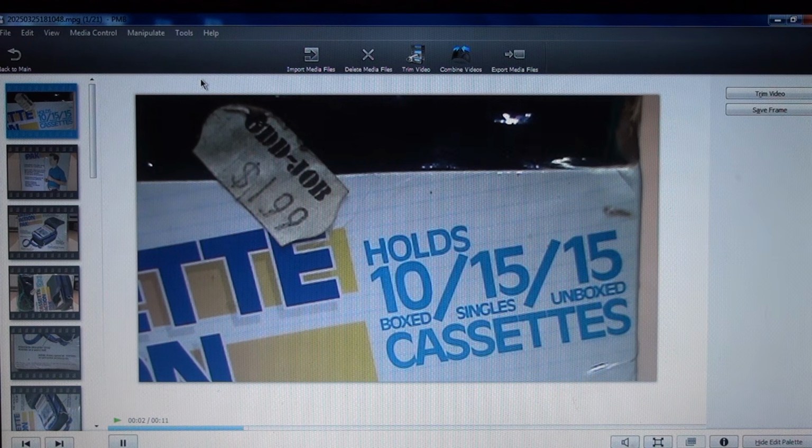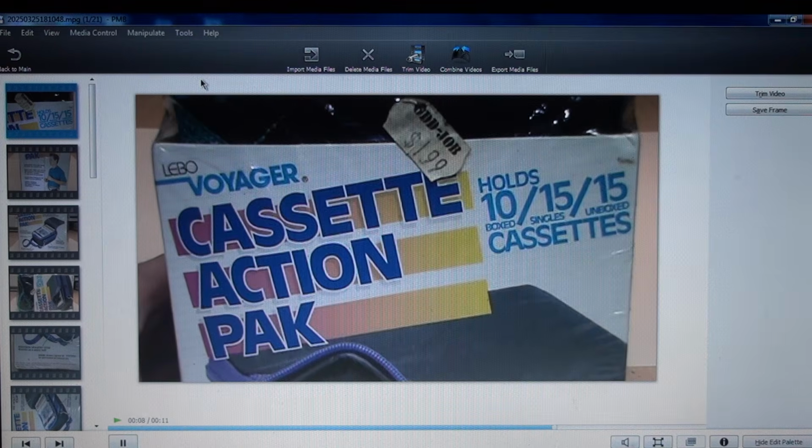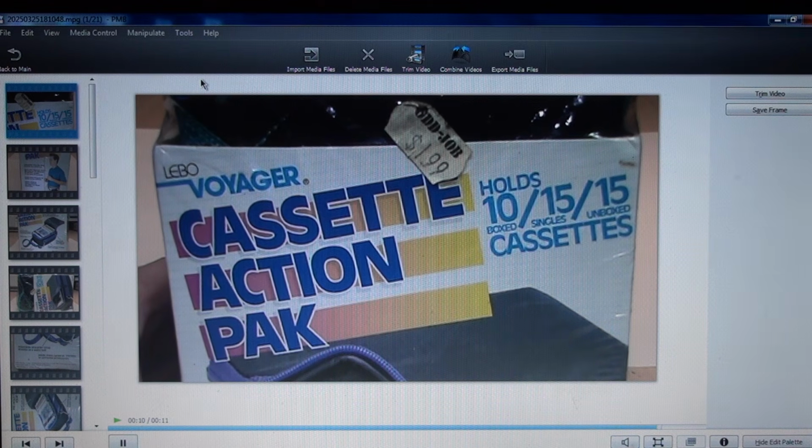15 singles and only a $1.99 cover charge. But it's not a nightclub, it's the Lebo Voyager Cassette Action Pack.